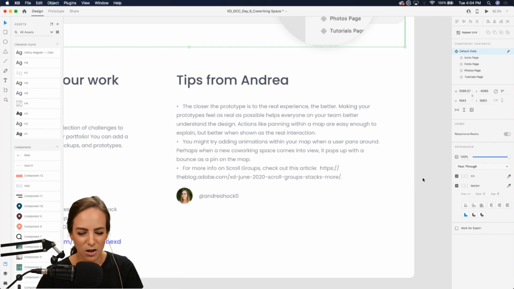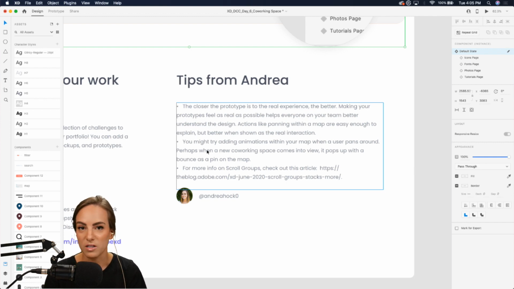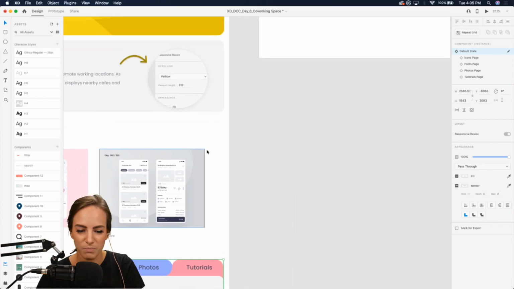Some tips for myself. I always give you guys tips each day, specifically related to the challenge. So one fun thing you might want to try is adding animations in your map whenever the user is panning around. So maybe when a new coworking space, like one of the pins, comes into view, it pops up. Maybe you add a bounce to that animation.